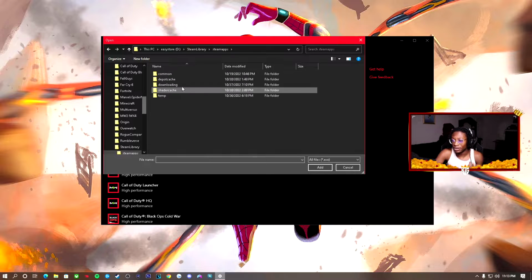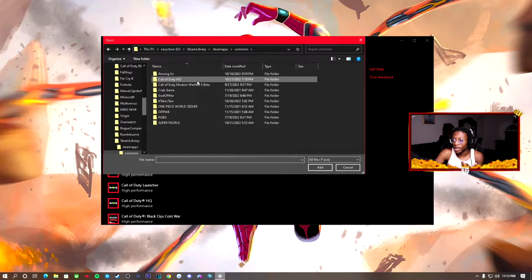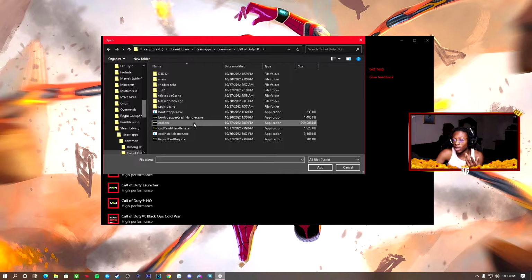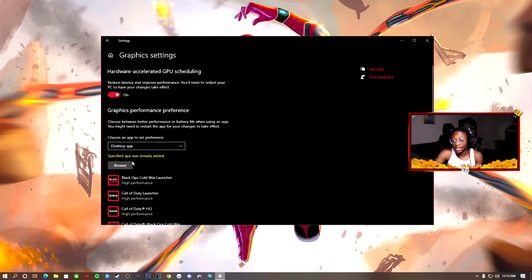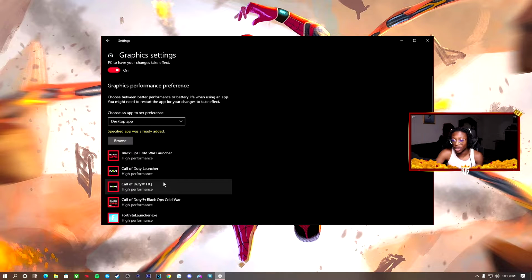Steam library, Steam apps, I have it on Steam. Then Common, and then we're going to go with Call of Duty HQ. This is where Modern Warfare 2 is, called Call of Duty HQ. Then you pick the actual app itself, cod.exe. Click that and you add it to the list. Mine's already on there, so of course it's going to tell me that. But once you do have it on there, you can add the launcher as well.